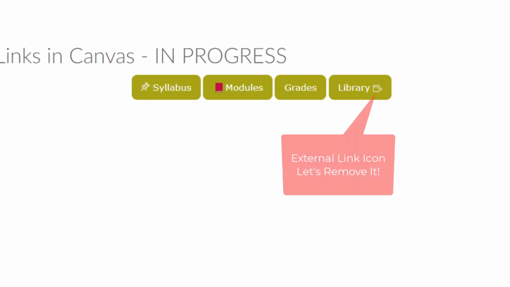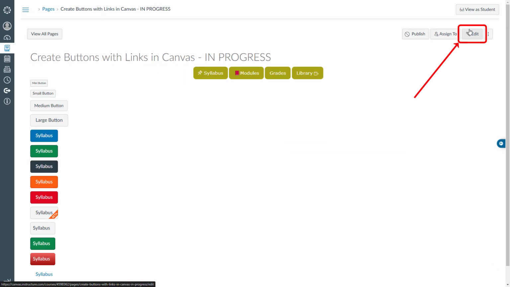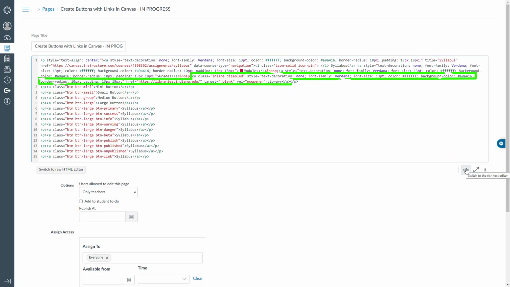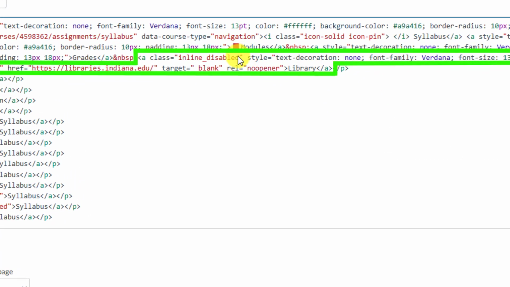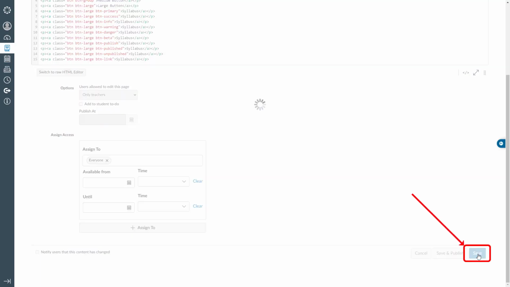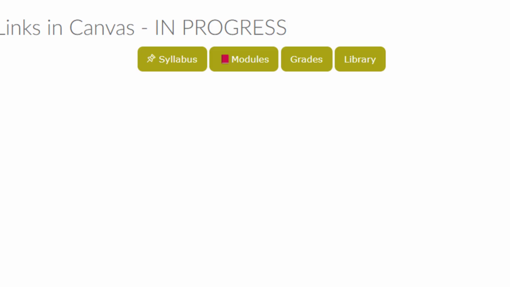As you can see, there is an external link icon in the Library button, but it can be removed. To do so, click Edit and switch to the HTML editor view. Then, locate the opening A tag for the Library button. In the class attribute, change inline_disabled to external. Finally, scroll down and click Save. The external link icon has been successfully removed.